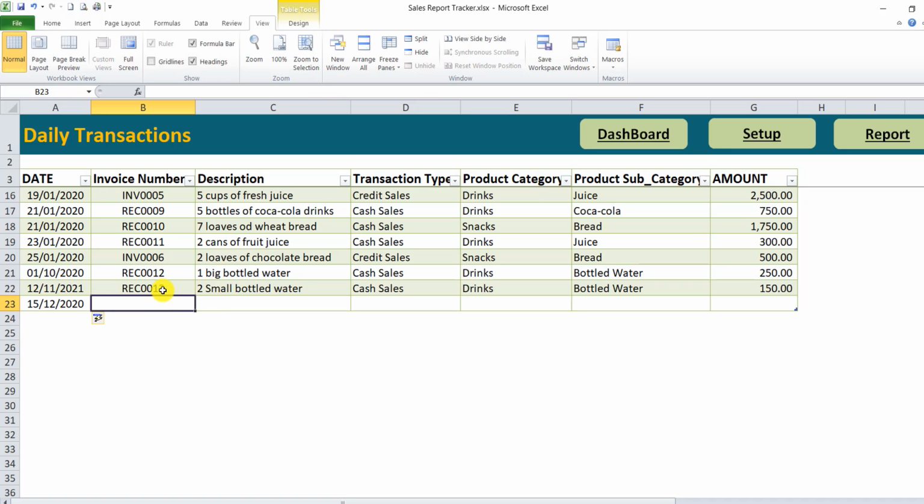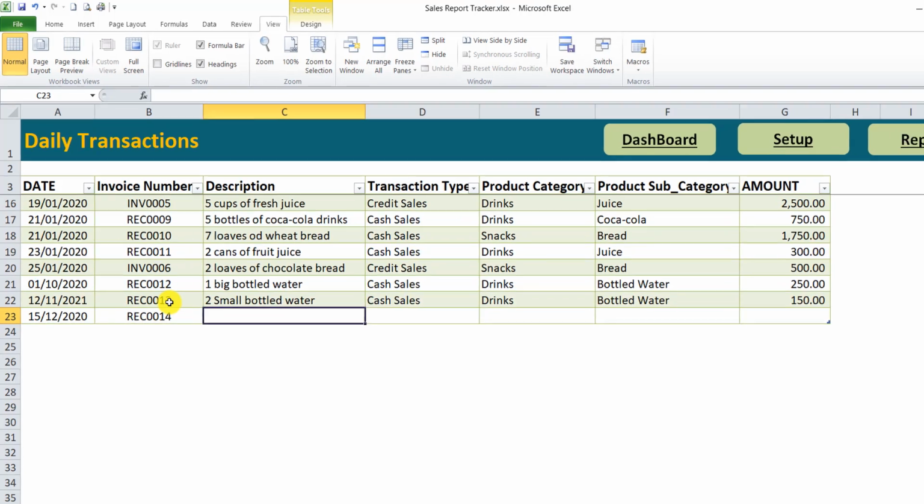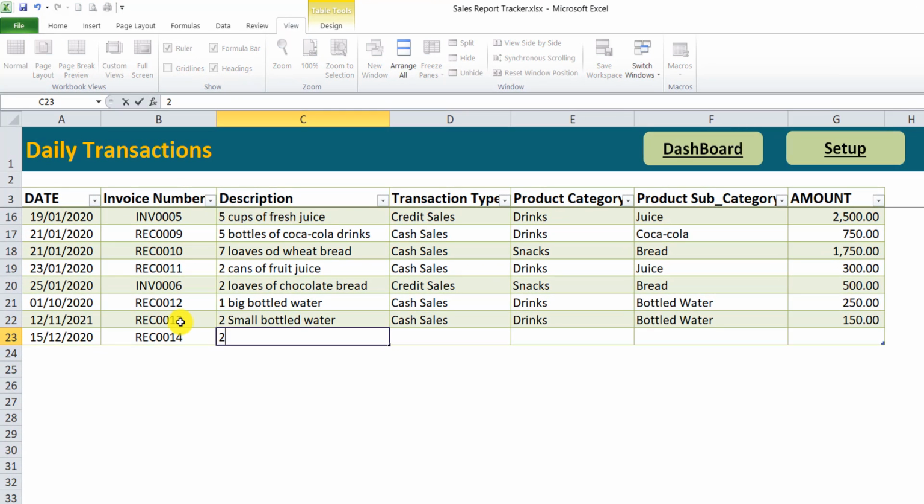So I'll just put the receipt number. I made a cash sales receipt 0013. Okay, let me use 14 for this. Let's say we made sales of 2 loaves of chocolate bread, and it's a cash sale. So I'll just put cash sales.